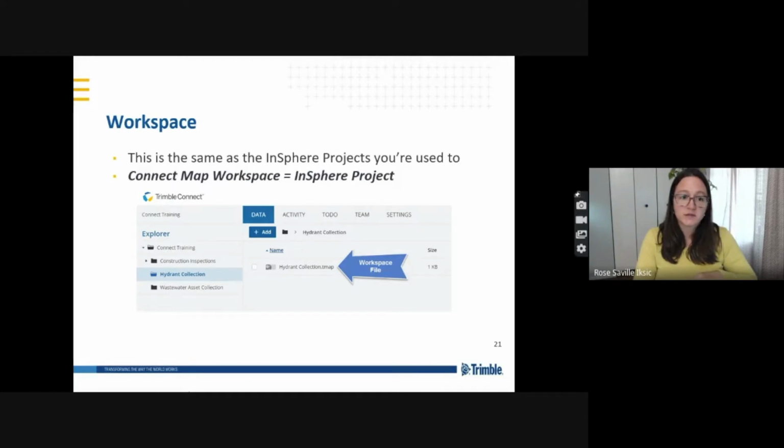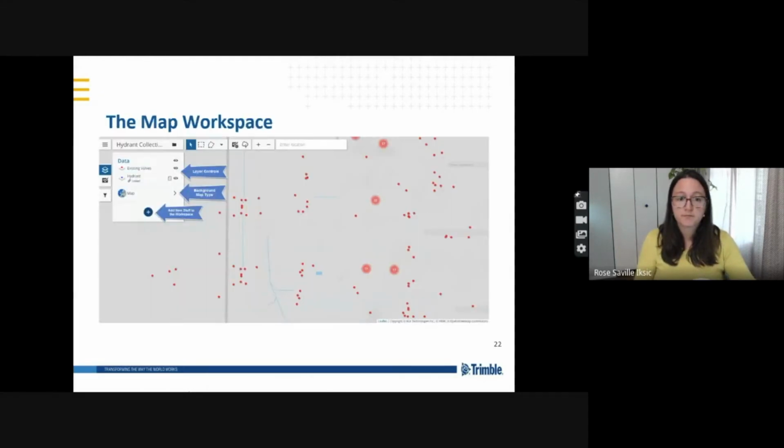So the workspace. This is what you called an InSphere project. It's what we now call a workspace. The file name, as you see there, is a .tmap. When you click on that, that will pull up the viewer in Connect, TerraFlex on Connect.